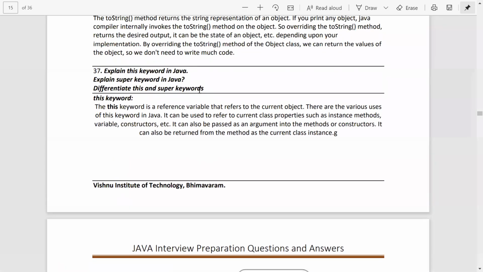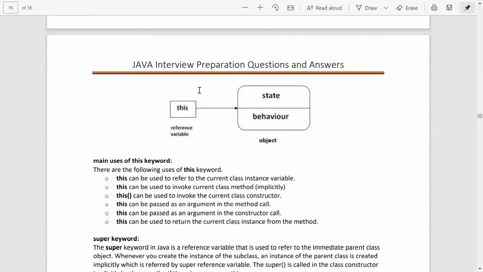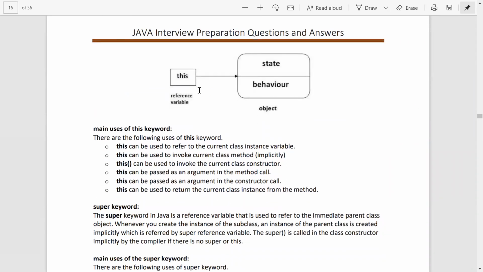They may ask about the this keyword and super keyword, because these two are special references in Java. Otherwise, they may ask you to differentiate between the this and super keyword. So you should know what this and super keywords are. This and super are references. They point to some objects. This always refers to the current object, and super always refers to its immediate parent.